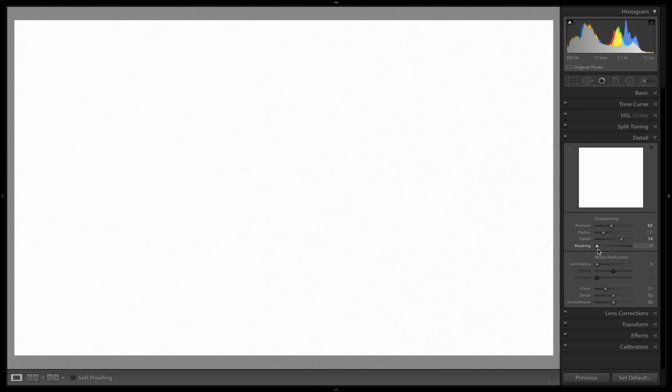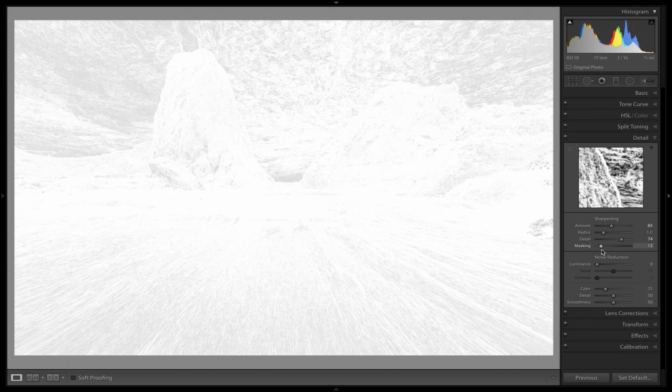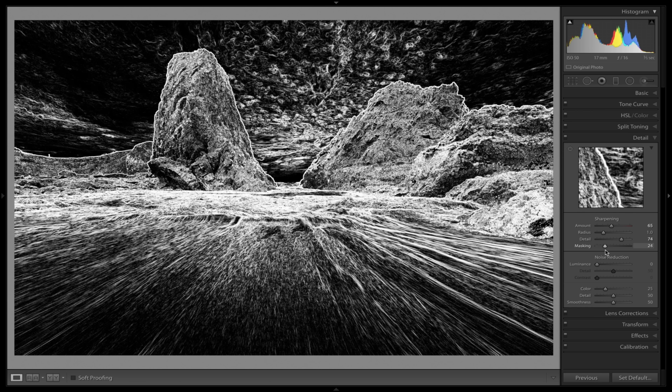If I leave this at 0, you'll notice that everything is white. That means everything will receive the sharpening. But if I just start to slowly move this over a little bit, I don't want a lot of the sky to receive the sharpening, and I don't want a ton of the water to receive it either. So something right about there looks good.